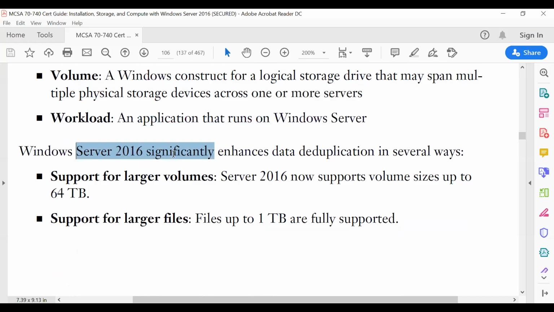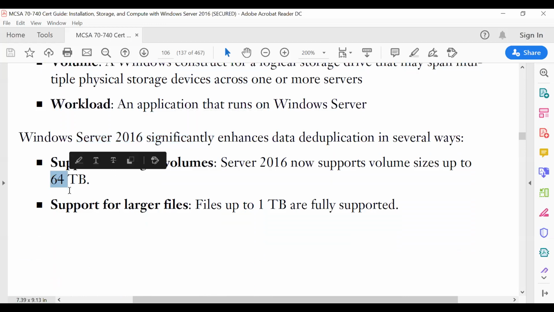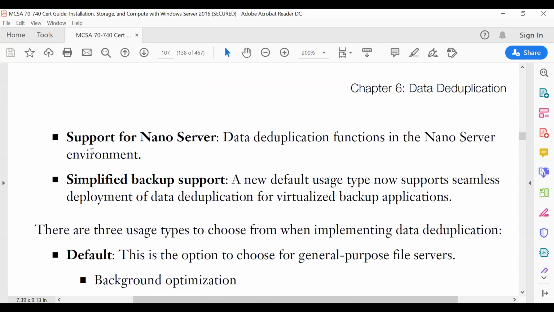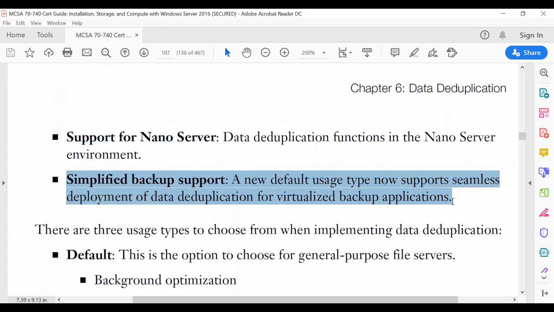2016, it can run dedupe on volumes larger than 64 terabytes. It also supports Nano. And if your backup is very large, this is one of the best ways to optimize.